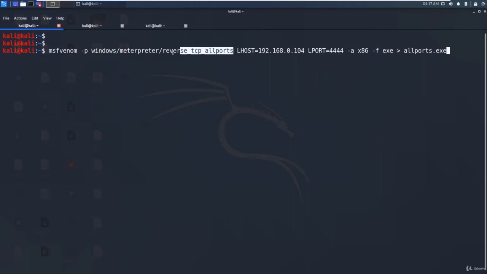So what this command does is it will create the payload reverse underscore TCP all ports. This payload first checks for the LPORT 4444, and then if the port is blocked or there is no connection to our victim machine, then this payload will try to connect to all the ports available from starting onwards. So this is very useful when certain ports are blocked, because it will try to connect to all the ports available. Now let's try to build this.